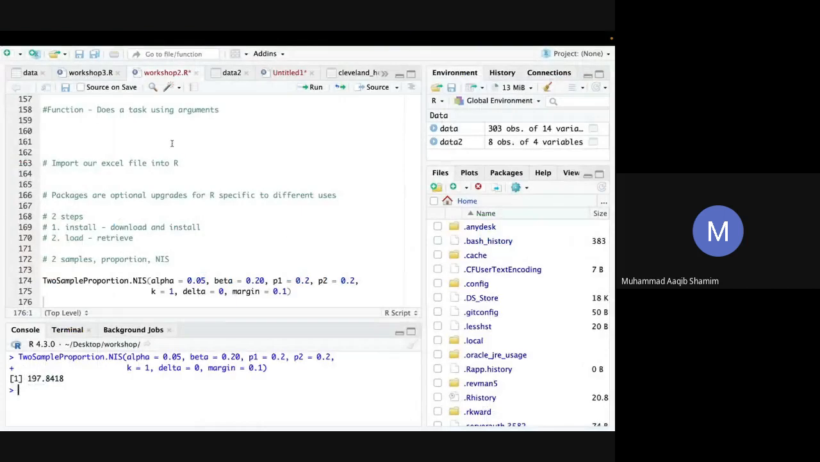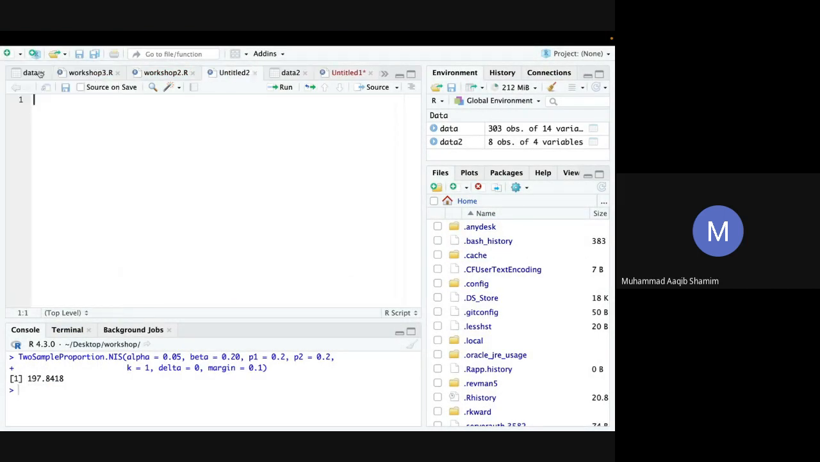We will now go into R. I'll get a new file so that I can share it with you.